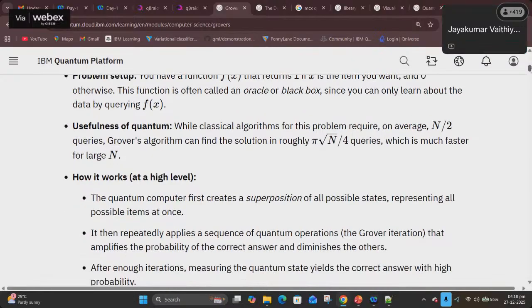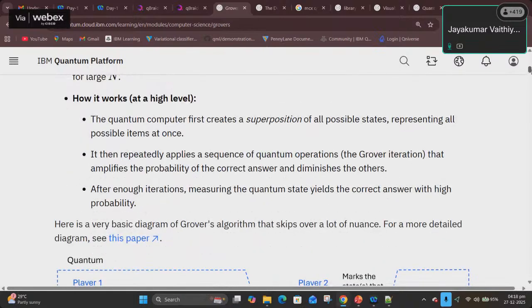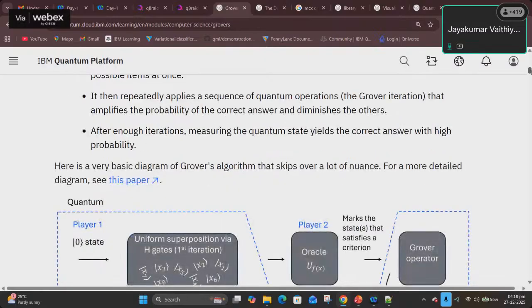Within root N times, it will identify the given item. First it will create a superposition for all possible states. How is this achieved? By applying a Hadamard gate. For each and every qubit, you need to apply a Hadamard gate. Then you need to repeat this process each time, and after enough iterations, you do the measurement.